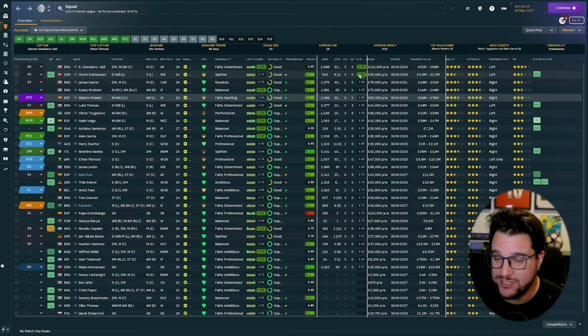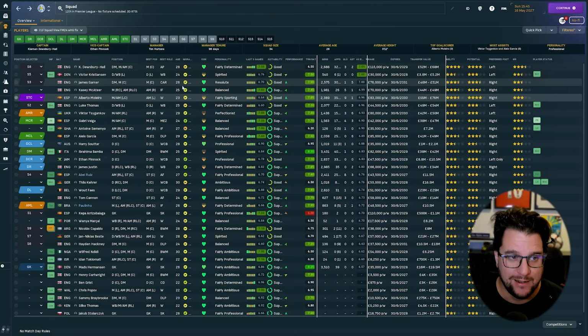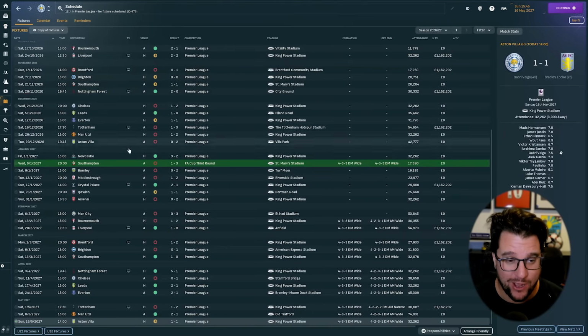Two players that didn't start for us at all, both on the bench for every single game. Christensen did only play 7 games in total. But yeah, James Garner up there, probably the main one that we played at, with an average rating of 7. Of course, we did only take over for the final 12 games. We took over for the last 12 games.